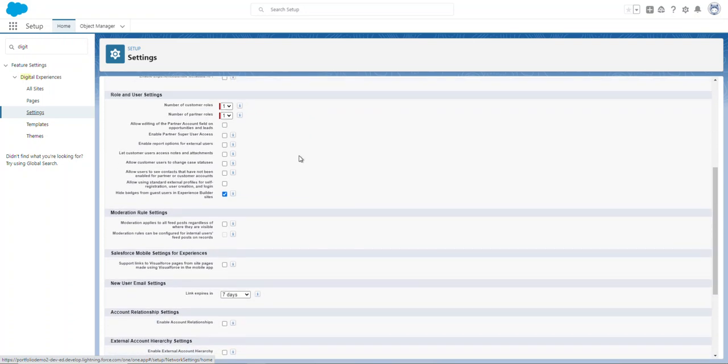If you're having your customers log in, you can say here the different kinds of customer and partner roles and how many do you want of the different kinds. You can have up to 3 different kinds, and that's for both of them. By default, it gives you 1 role.